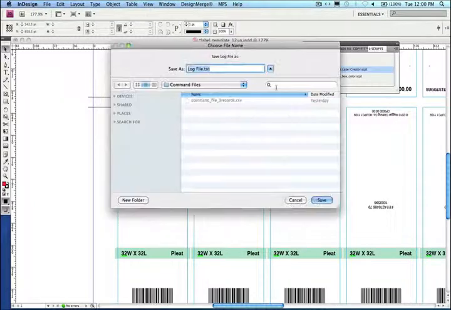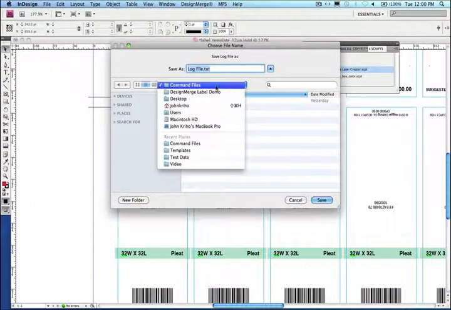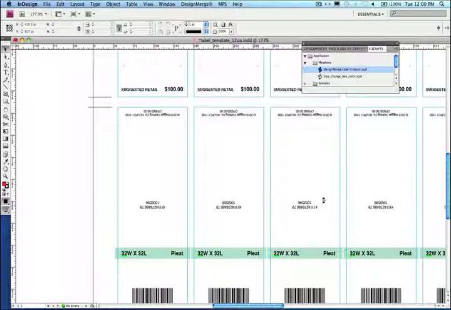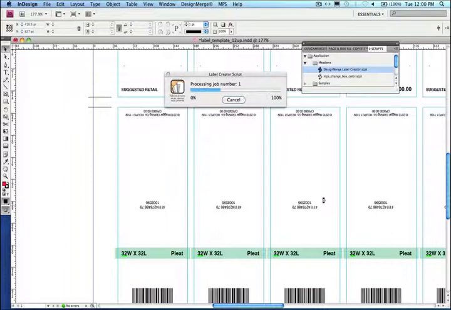I click OK, and I'm prompted to save a log file. I'm going to save this in the Output folder that I've created inside of our little demo folder here. Once I save this, DesignMerge begins its process. It reads the command file, and for each record or line of the command file, it's going to create a separate PDF file that has been consecutive numbered according to the parameters that are stored within the command file.